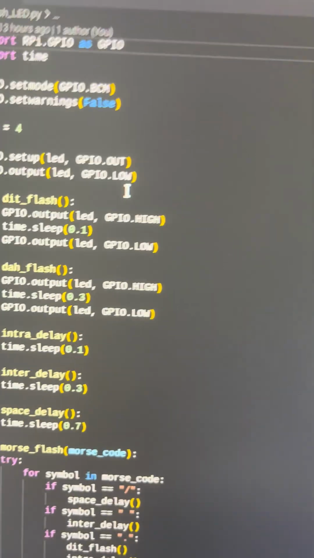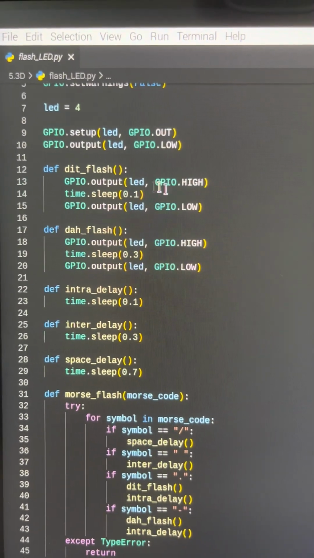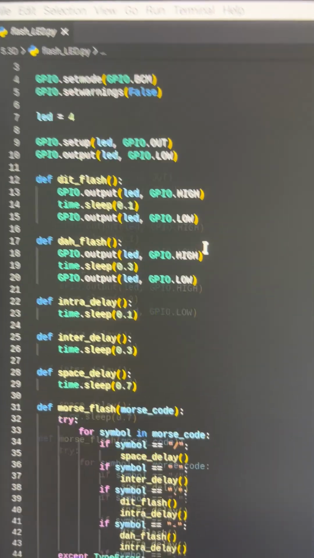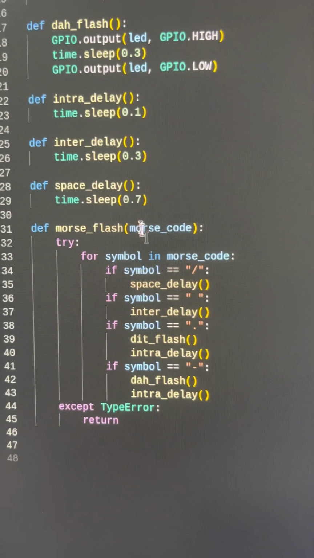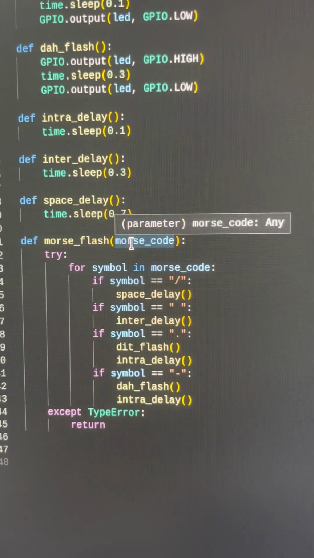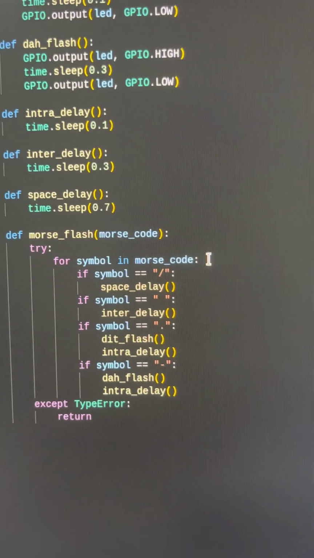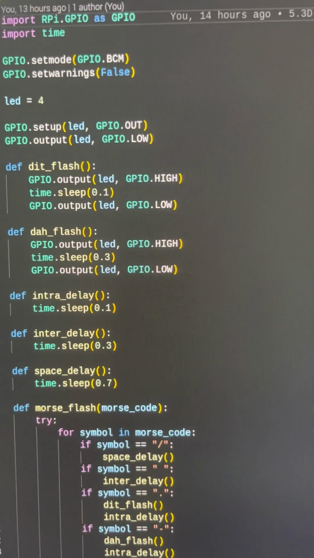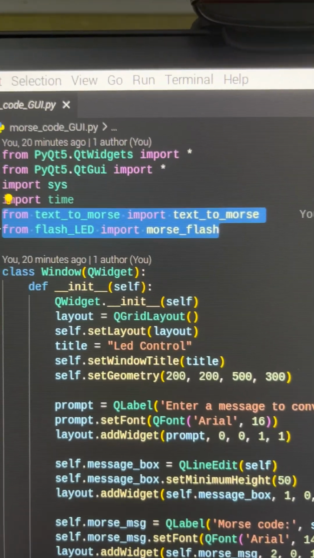Okay, and another function I created is in the flash LED file. In this file, I have multiple functions to flash the LED on and off, and a function to delay the flash. And then I have this main function right here to flash the message. So it's gonna take the Morse code as the parameter, and it's gonna go through every symbol in that Morse code to flash the LED accordingly. And then it's gonna be imported in this main file.